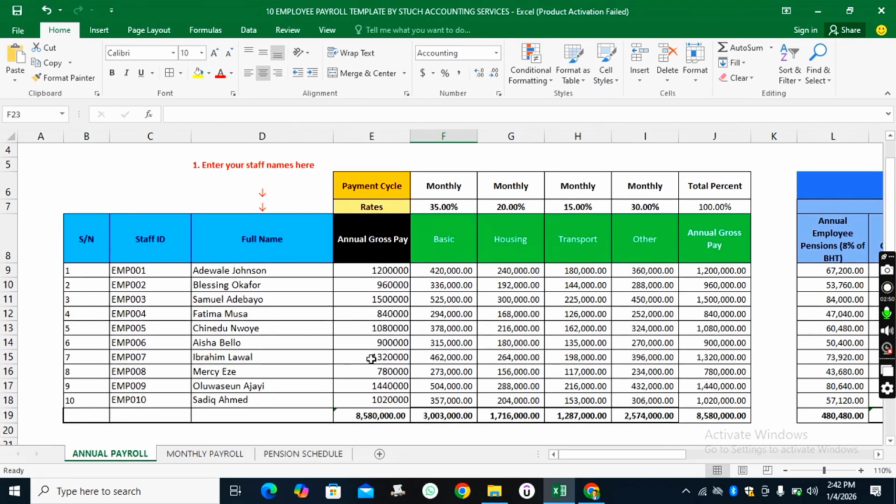You can also see that the annual gross pay was divided into what? Basic, housing, and transport, which is the standard when it comes to computation of payroll. For those of you who have done payroll before, you should know by now that the salary or gross pay is always broken down into basic, housing, transport, before you start getting other things. So you can see the basic, housing, transport, you can see others, and when you sum everything up, it will still give you back the annual gross pay.